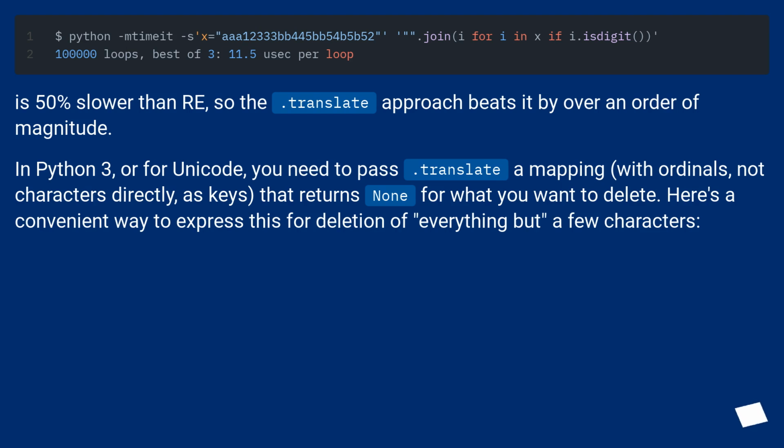In Python 3 or for Unicode, you need to pass .translate a mapping, with ordinals, not characters directly, as keys, that returns None for what you want to delete. Here's a convenient way to express this for deletion of everything but a few characters.